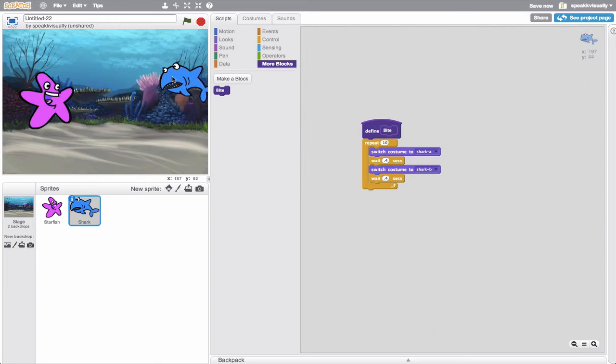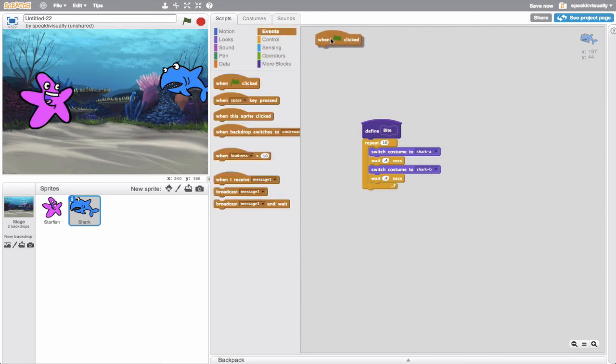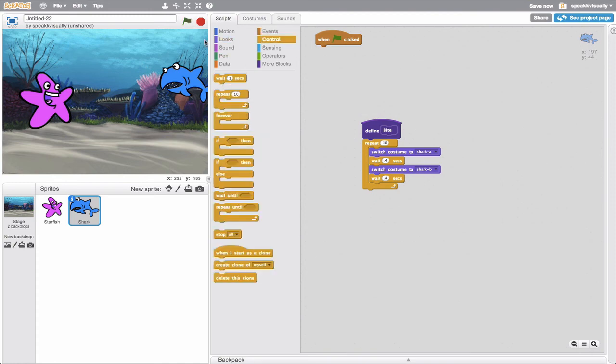So we need to create the shark moving into the scene. So that is going to be perhaps when green flag is clicked. We want to have the starfish be done with his song, so we'll see how long his song is, and then the shark comes in. So let's go ahead and count how long the starfish's song is, and then put some wait time here in the beginning.